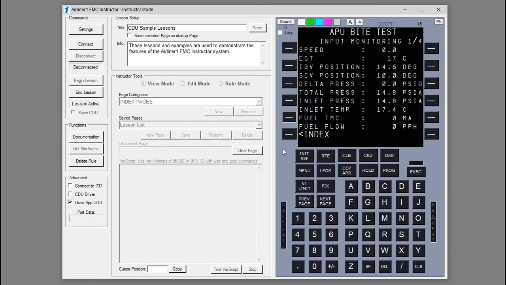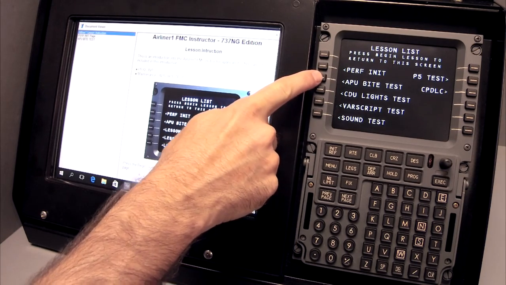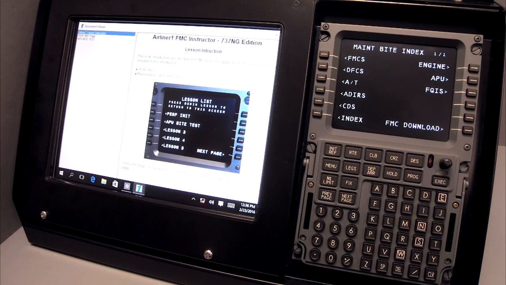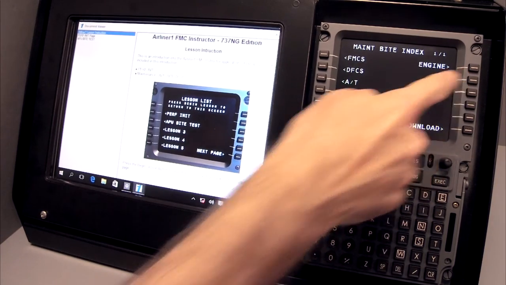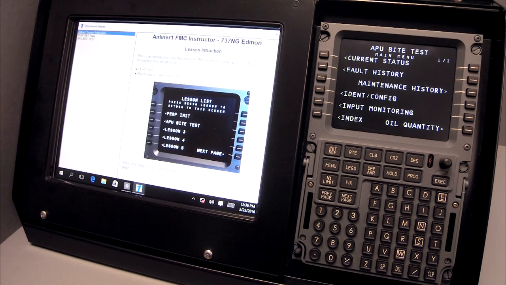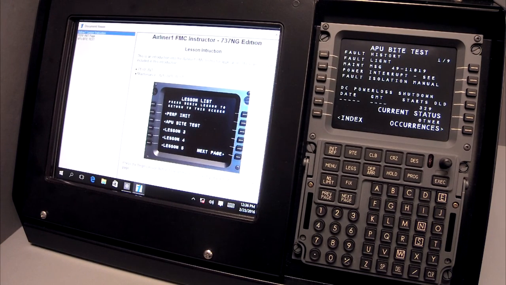We will stop here at the Input Monitoring page and demonstrate this exact lesson using our hardware platform. The console display shows the software in the mode the students will access, with the document page open. Students do not need to have access to the design tools. We will now initiate the APU bite test. We will show you a few pages within the APU bite test.